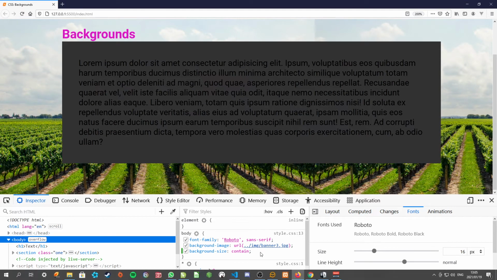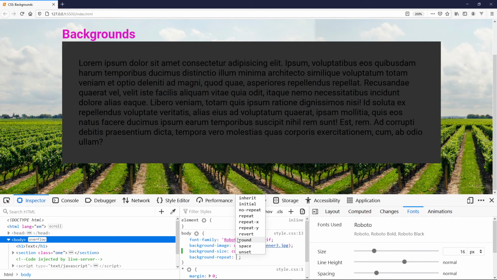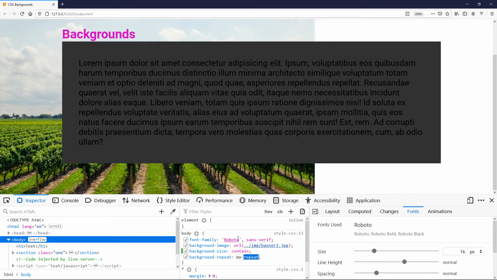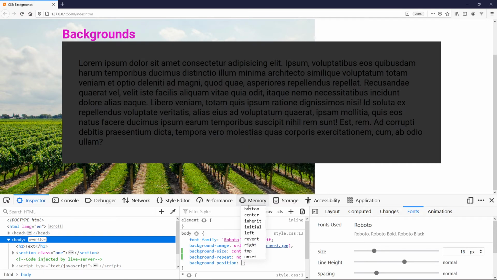And then we're going to say background repeat. We want to say no repeat. And background position, we want to say bottom.